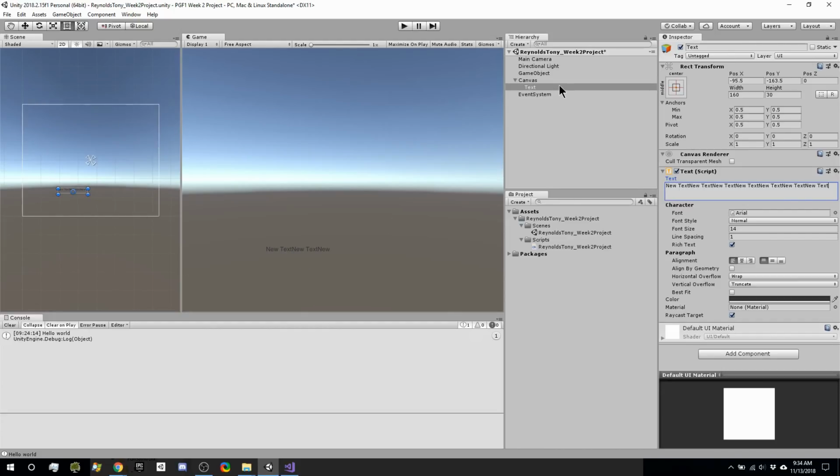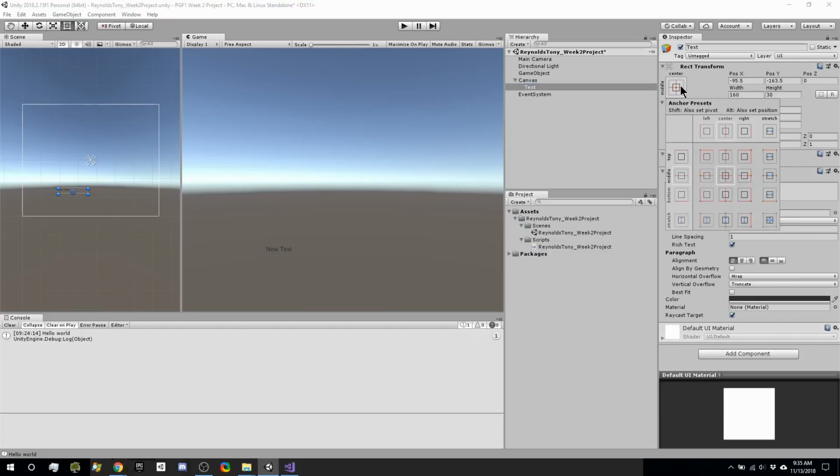So what we want to do is, with the text selected, I can go ahead and get rid of all this extra text that I dumped in. That was just for demonstration purposes. So what I can do is make this box as big as this canvas. So with it selected, I want to pick this little crosshair thing right here. This is actually a button. So if you click on that, you'll get this Anchor Presets listing.